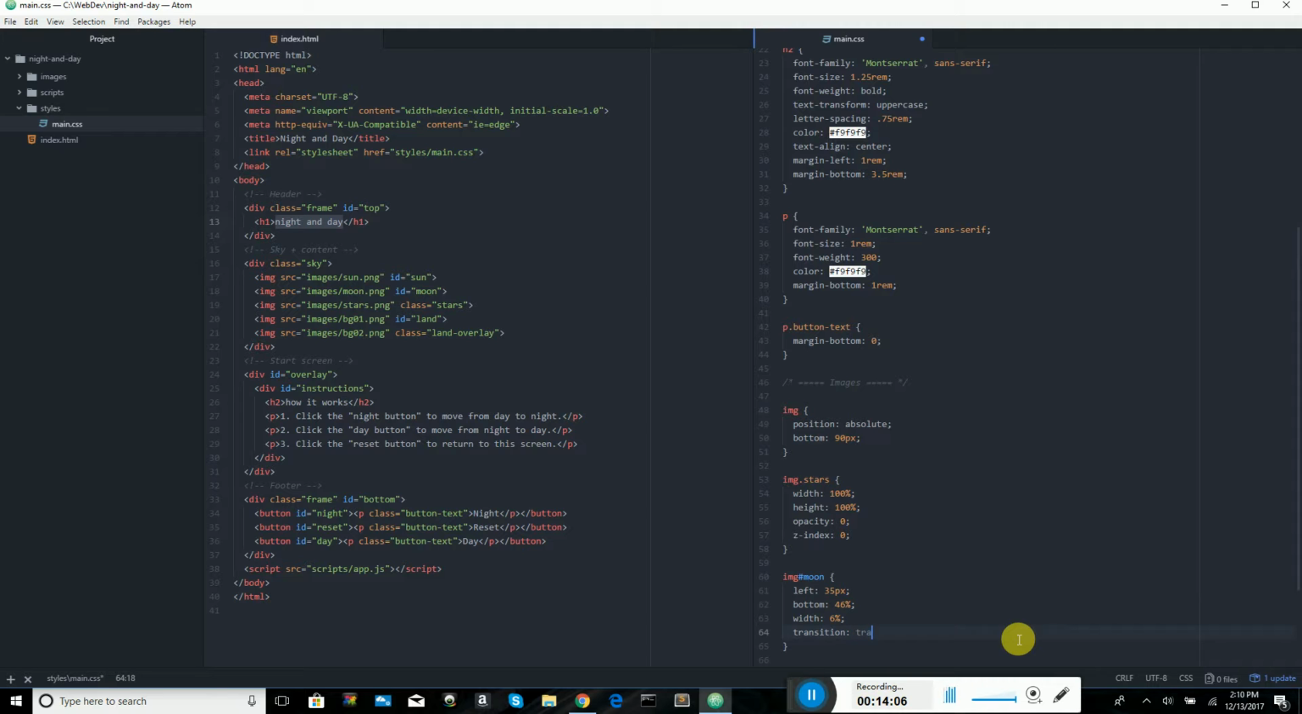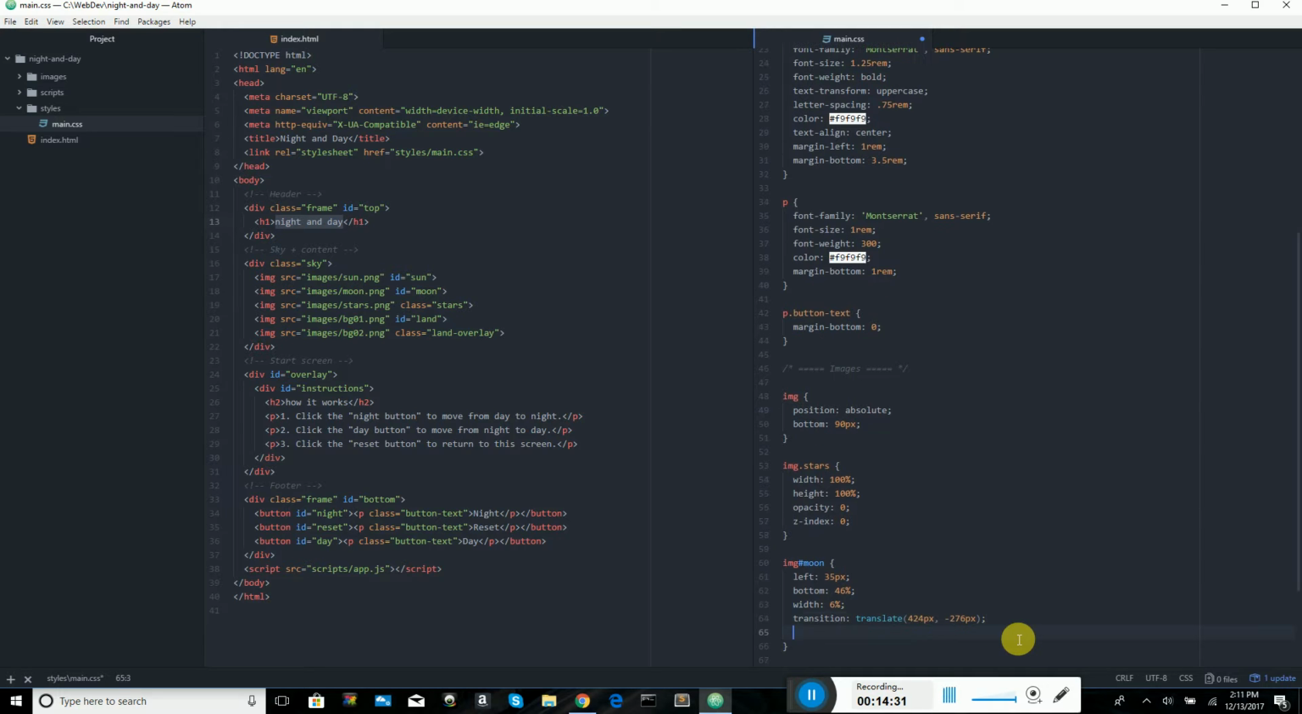Transform, translate. Whoa, translate, I said. Translate. Oh, the IntelliSense didn't work. Well, whatever. Okay, and this will be 424. And how about negative 276? All right. Okay, and then lastly, we're going to give this a z-index, and it's going to be 1 because we want this to be definitely on top of the stars.